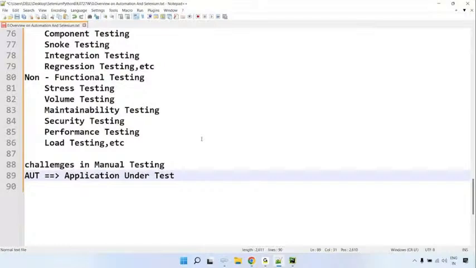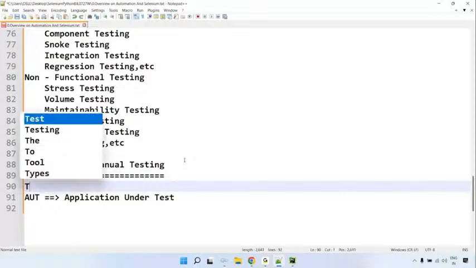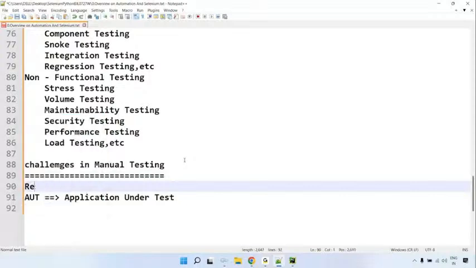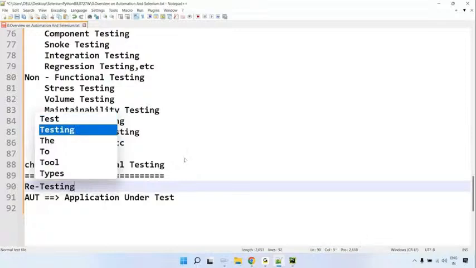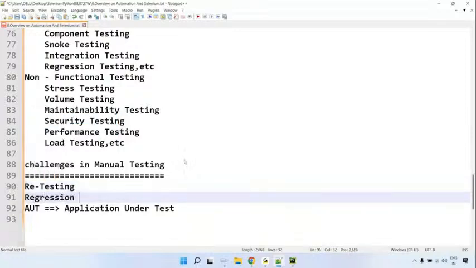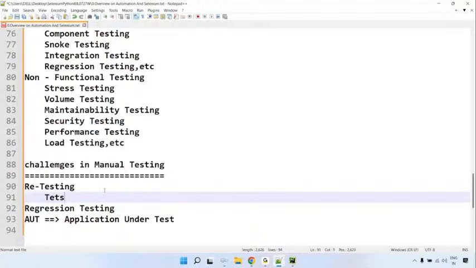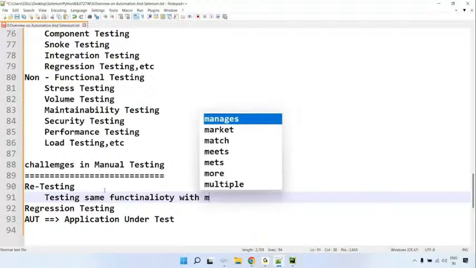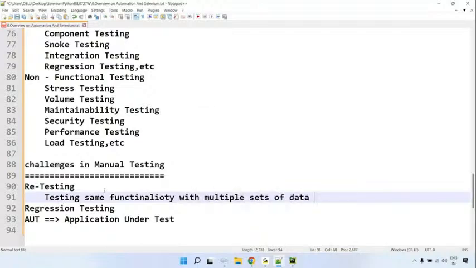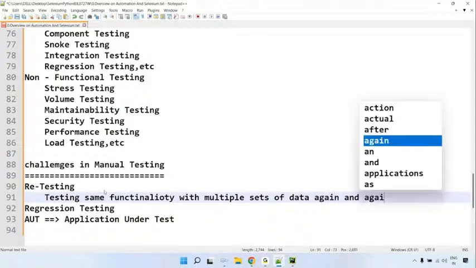Coming to the challenges in manual testing, we have already seen. The main challenges I am writing here are retesting, as well as regression testing. Out of multiple challenges, these are the main ones with respect to manual testing. What is retesting? Testing the same functionality with multiple sets of data again and again and again. This is nothing but retesting.